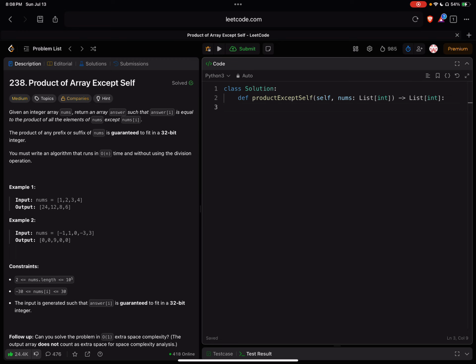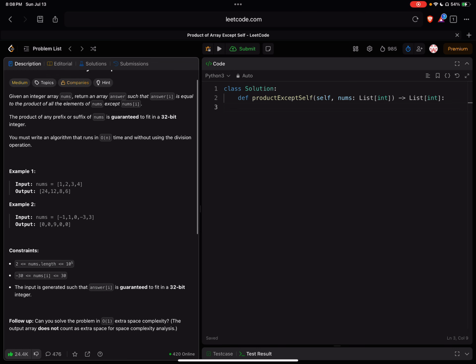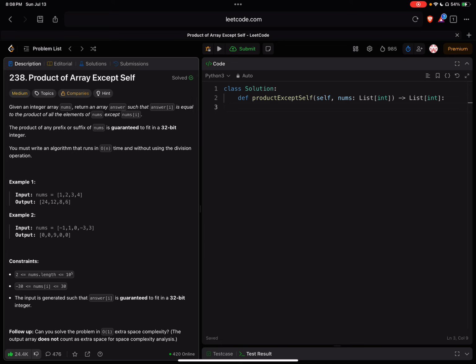But before we go to the dashboard, let us look at the time complexity and the constraints, because it will help us to choose the optimal path. We see that the length goes up to 10 to the power 5 and nums is in the range of -30 to 30. Let us go to the dashboard and try to find the solution for this problem.